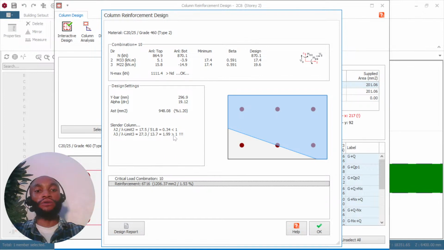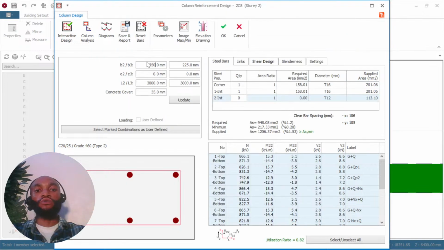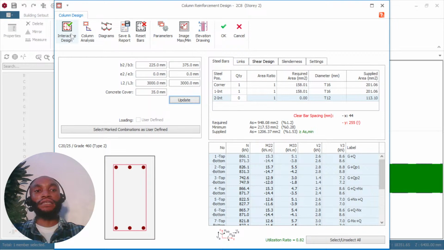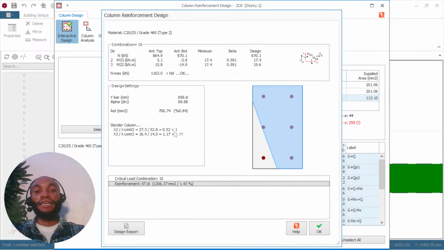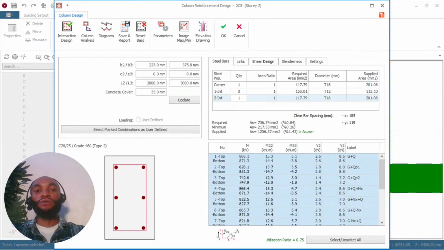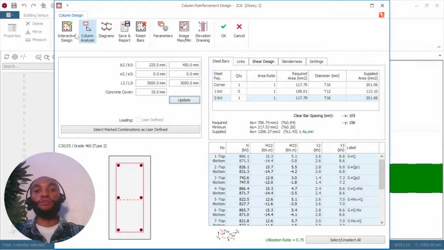So just to see, we're having 1 point something here, so this is not really okay. With this, I'll have to change the column orientation, 225, and try 375 here and update, and then do it here and see. Let's see, we are having 1.17 against 1. So this is still failing because it will cause cracking on the column. Yes, it will not collapse, but it will cause cracking. So I'll come back here and type 450, try 450 and then update and design.